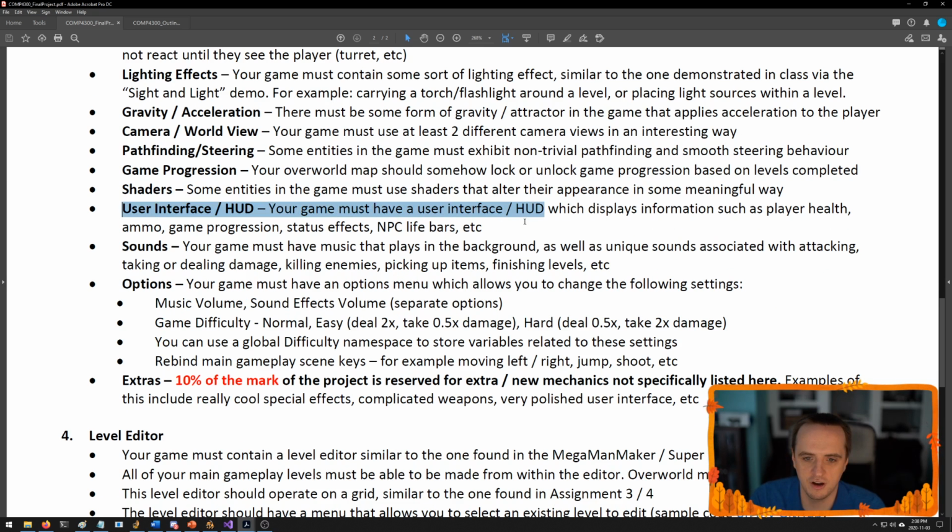User interface and HUD. Your game must contain a user interface or heads-up display which displays information such as player health, ammo, game progression, status effects, NPC life bars, etc. How much of this you actually need is dependent on your actual game and its mechanics. But if your game has ammo or status effects or health, you have to store that or display that on the screen somehow.